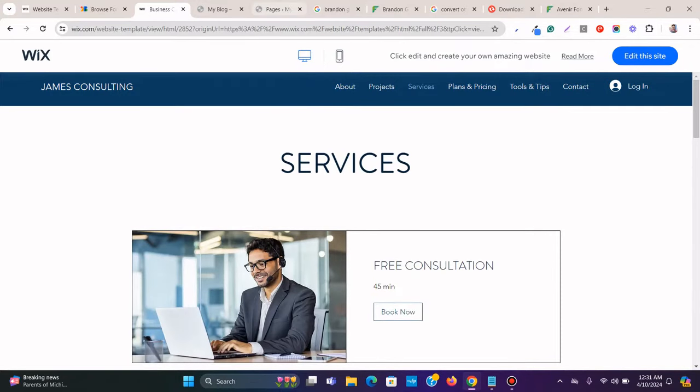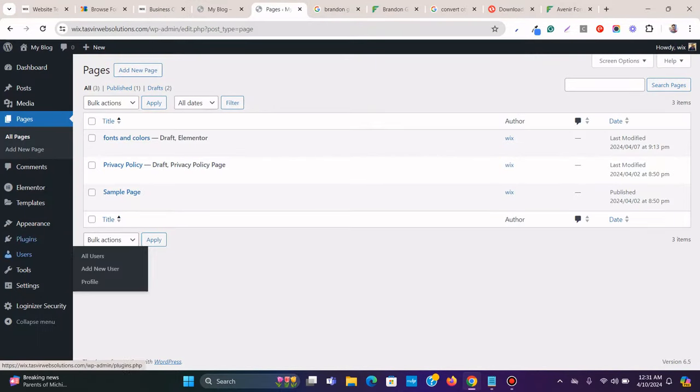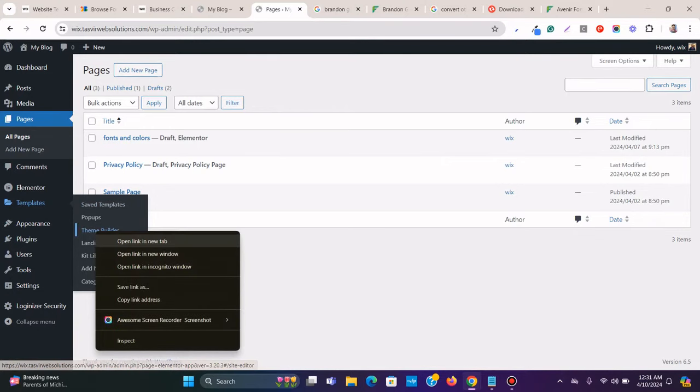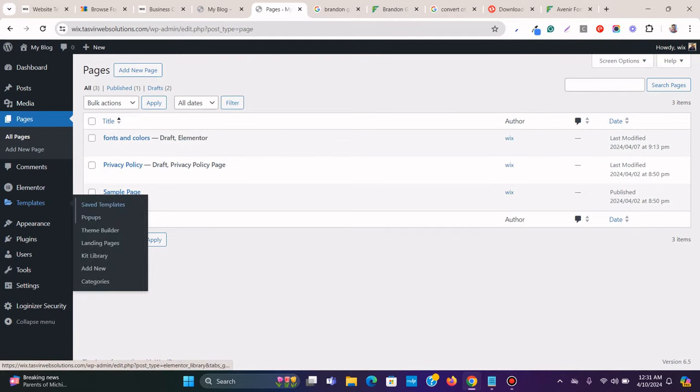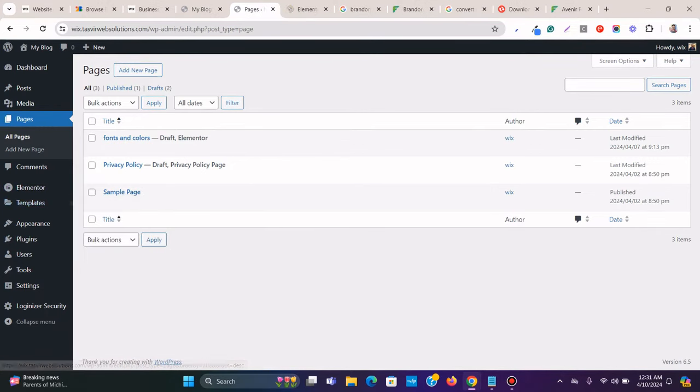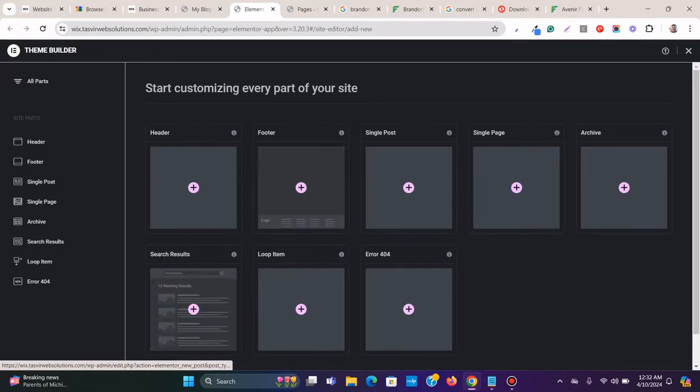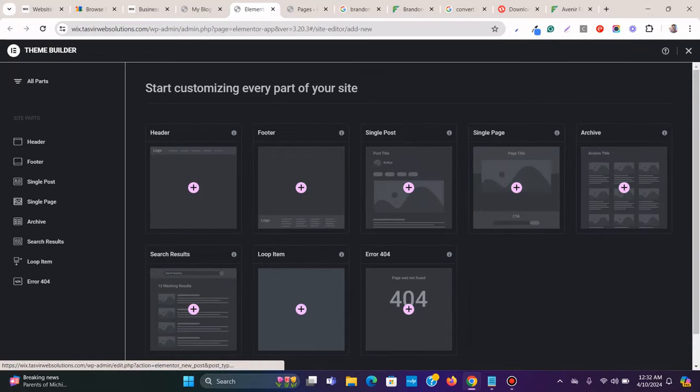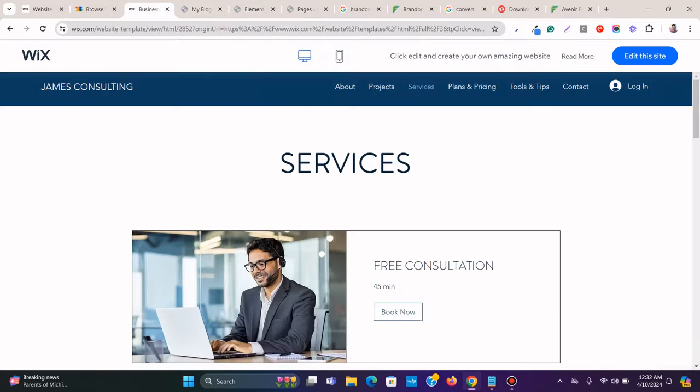What I'm going to do right now is go to templates and then theme builder. Under templates, theme builder. This is part of Elementor Pro. If you don't have Elementor Pro, you don't get this option. So I'm providing the link to Elementor Pro down in the description below. Please purchase it first before you follow along. Thanks.